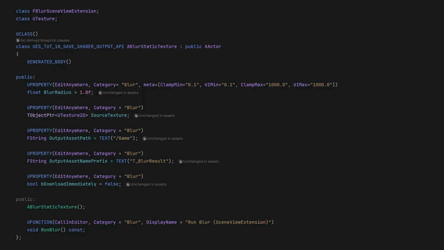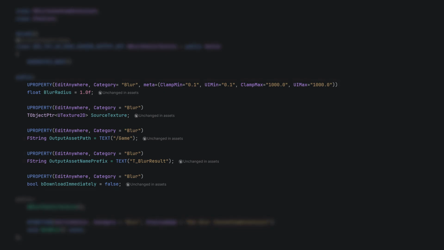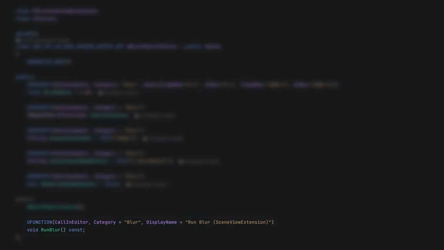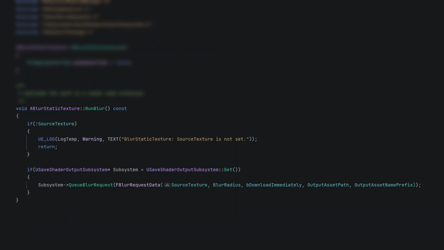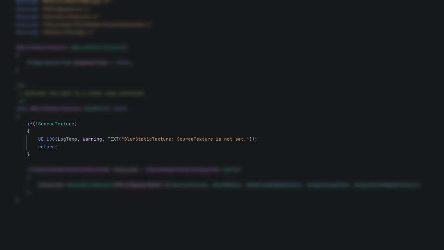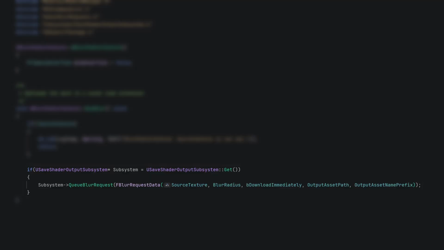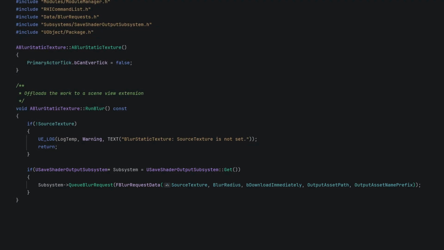So starting off in the actor, in the header, there isn't too much at the top. We have some variables to customize the blur and where it saves. And then we just have the Run Blur button. As for the implementation, which is just the Run Blur function, we check to see if a source texture has been set. And if it has, we queue the texture to be blurred through the subsystem, as long as it exists, which it should be the case since it's an engine subsystem.